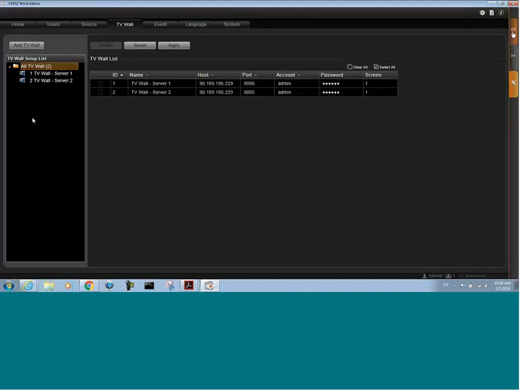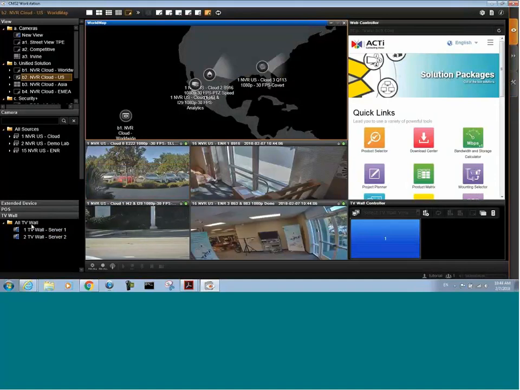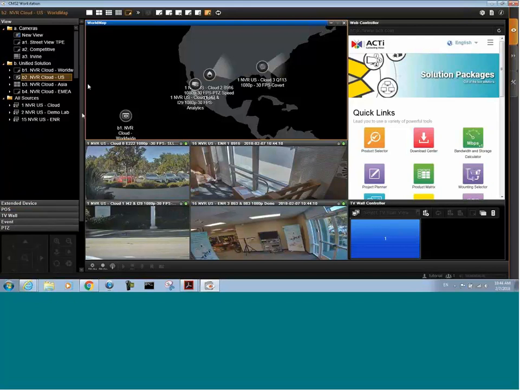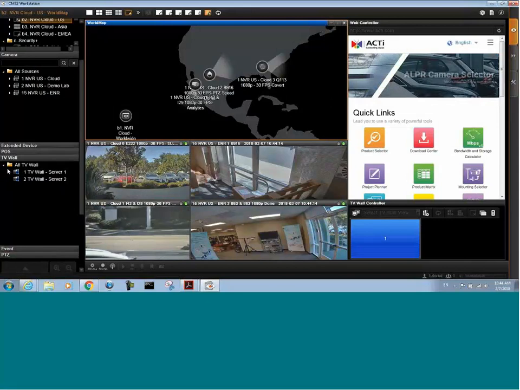Once you have your TV wall added in, you will see it listed here on the left-hand side under the TV wall subtab. If you don't see it, you might have to scroll down or open up a tab, but it will be listed here on the left-hand side as long as you added it in successfully.